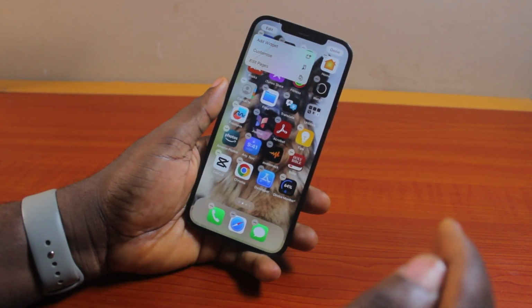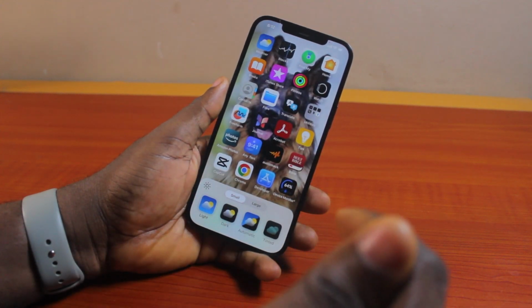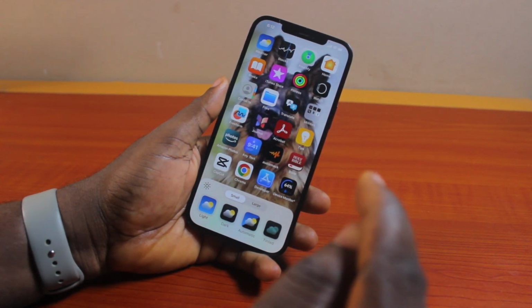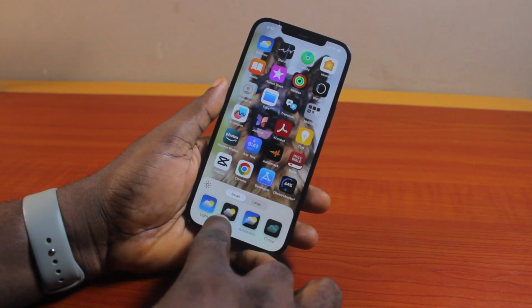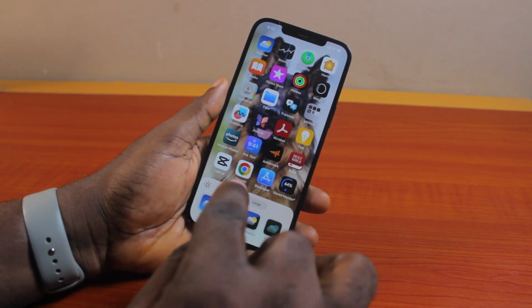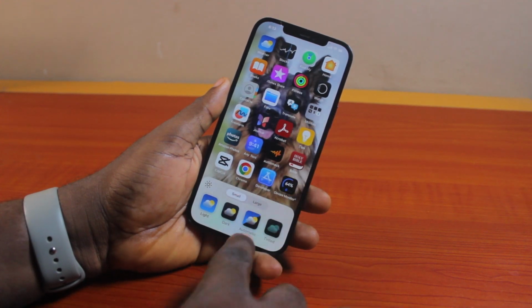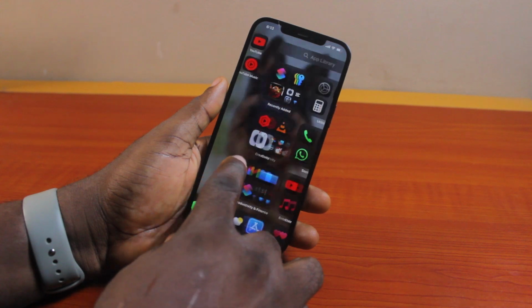On the menu, locate Customize, and this will take you to where you can easily change or customize your home screen icons. Now, you have Light, Dark, Automatic, and Tinted. Now, if you want to change the icons on your iPhone iOS 18 to dark, just click on Dark. And all the applications you have installed on your iPhone will change to dark.